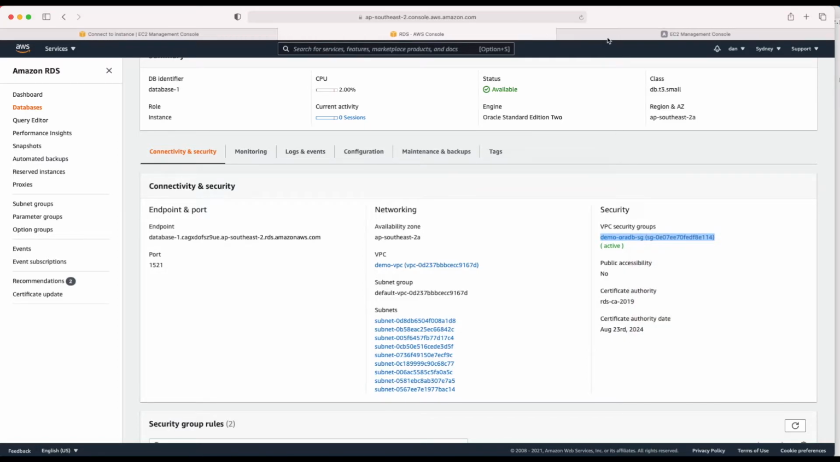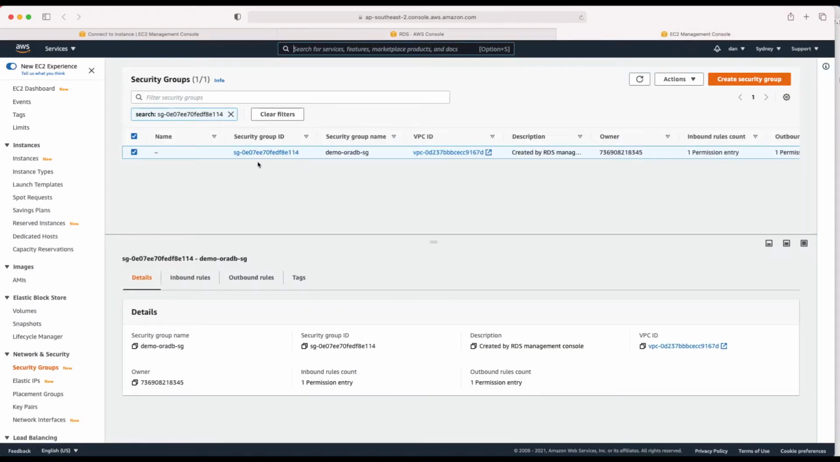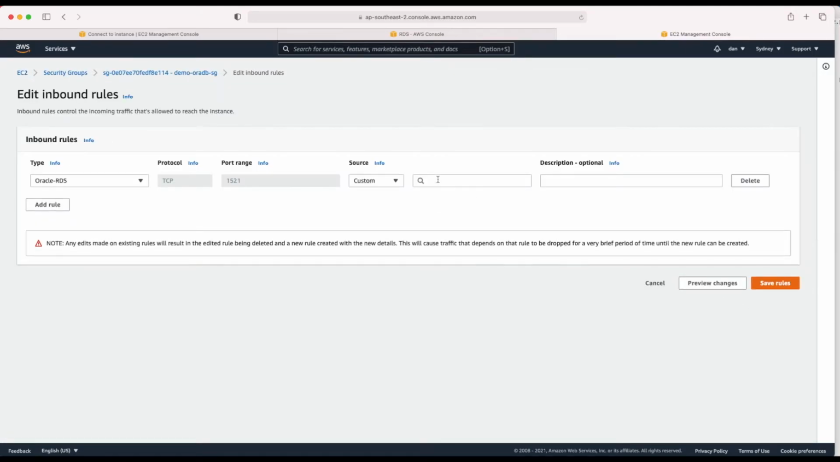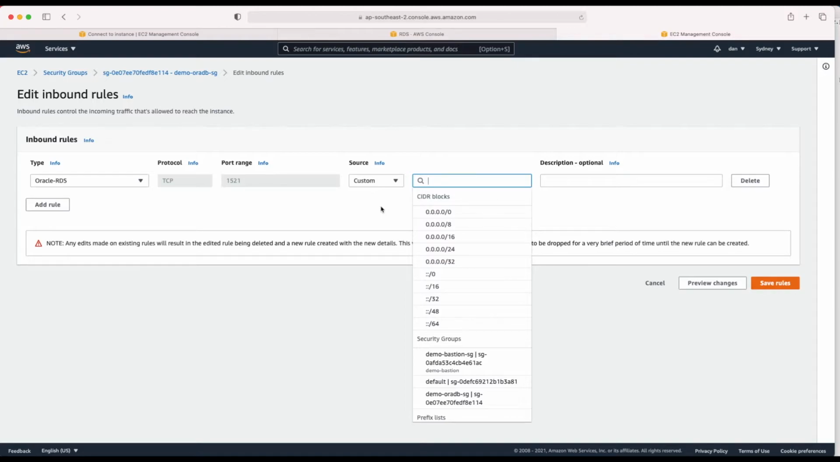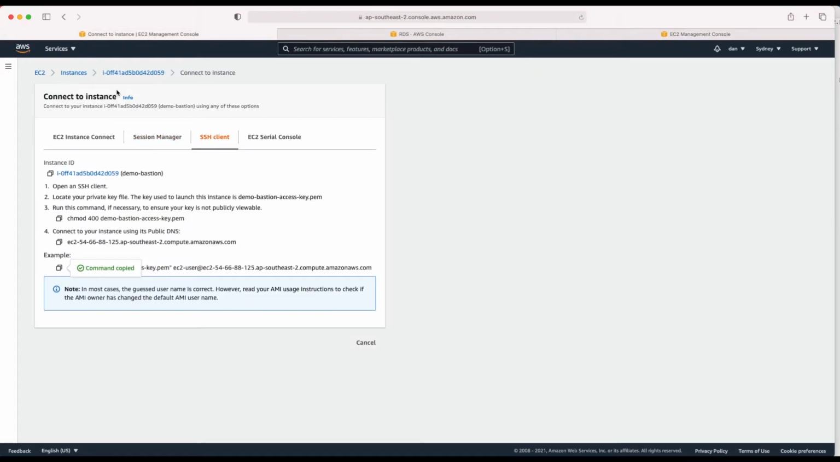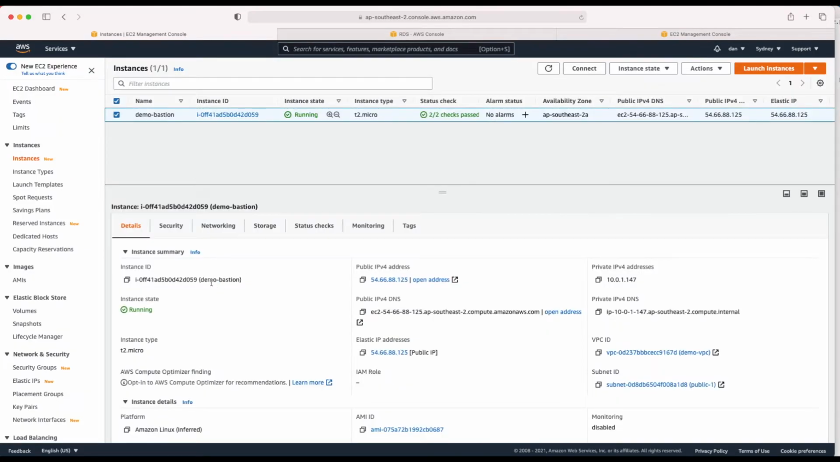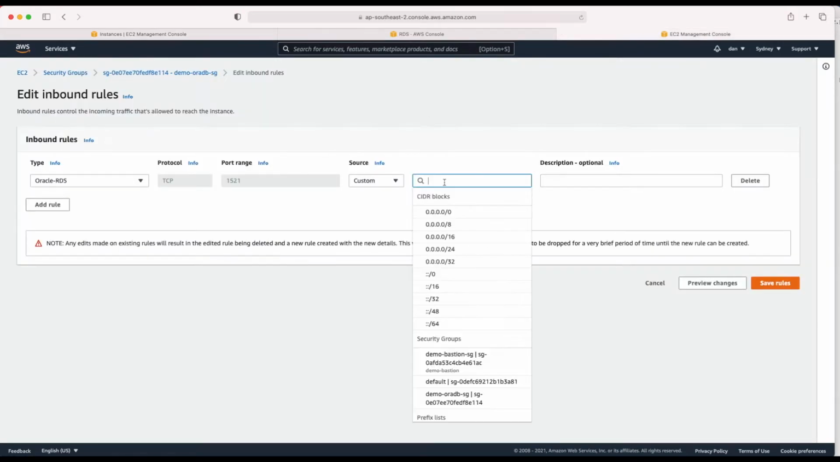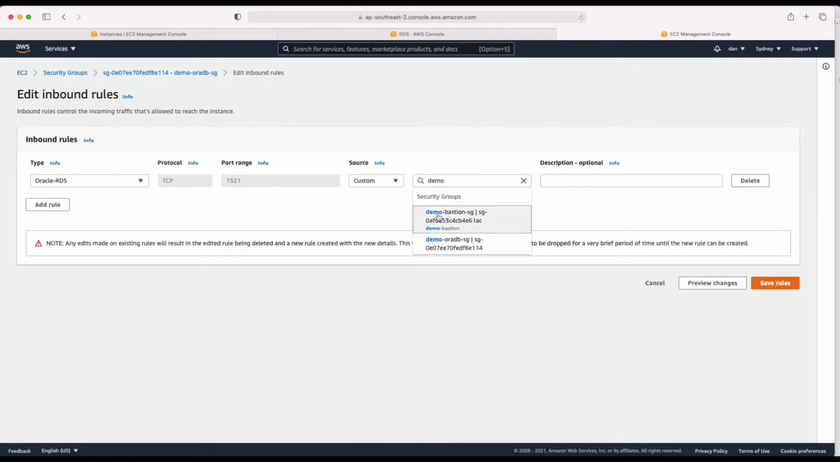Let me click on the security group and look at the inbound rules. Right now the inbound rule is limited to some IP. Let me change this inbound rule to a security group, to allow access to this database instance from this EC2 instance. Let me get the security group name of this EC2 instance, which is demo bastion sg. So I will allow demo bastion sg.